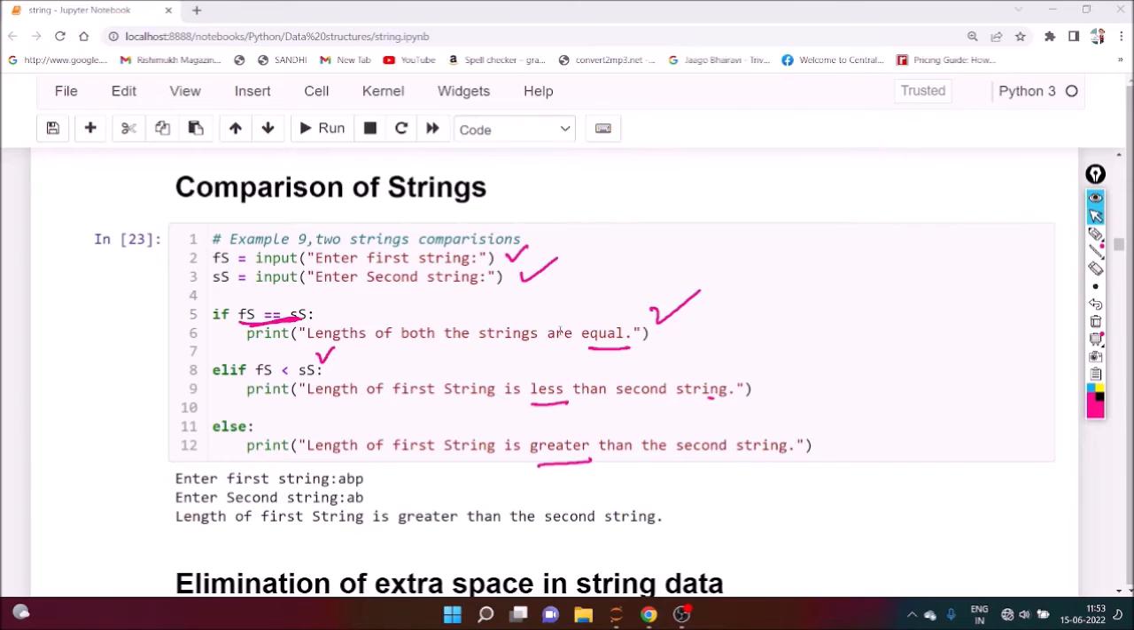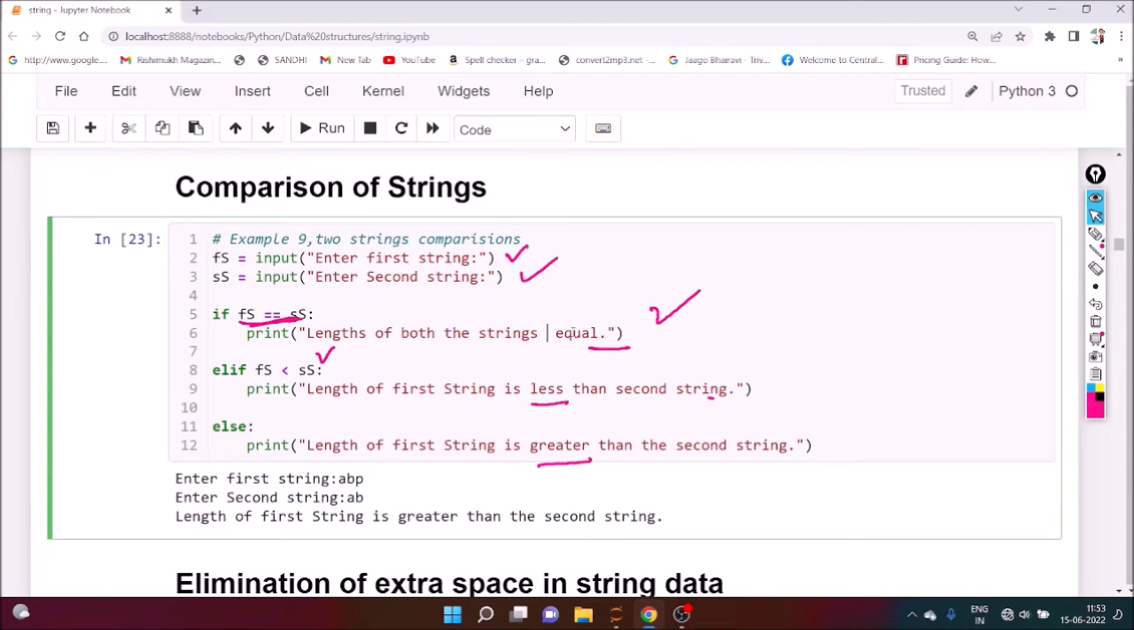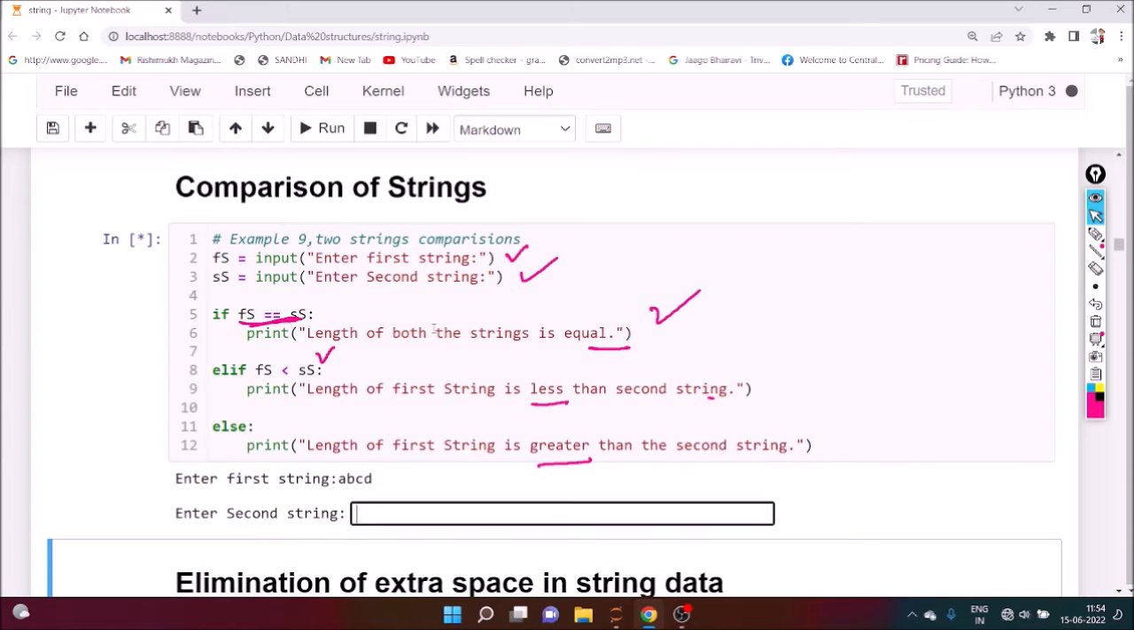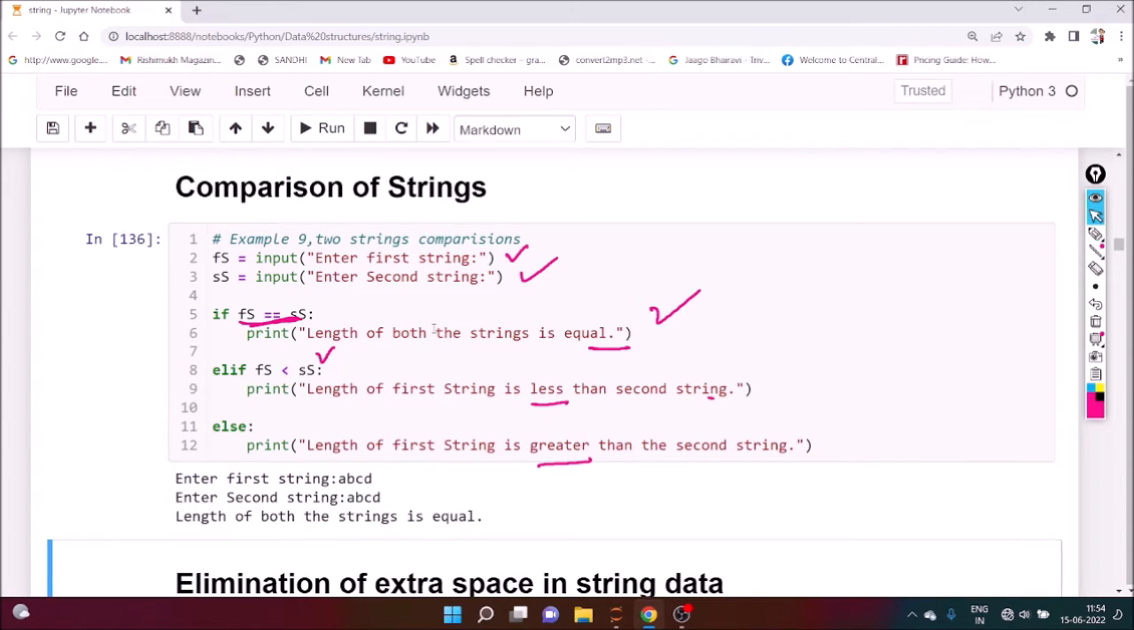Okay. So here we can use is. Okay, length of both the string is equal. So if you put a b c d, a b c d, both are same, in that case the output is what? String is equal, both the string is equal, length of both the string is equal.